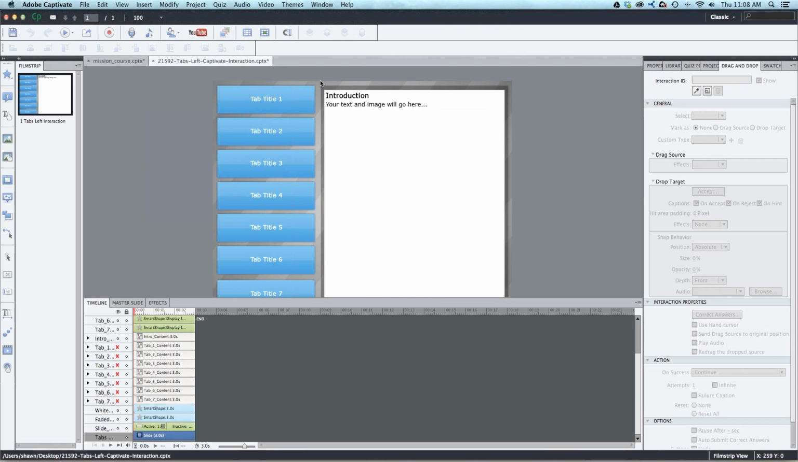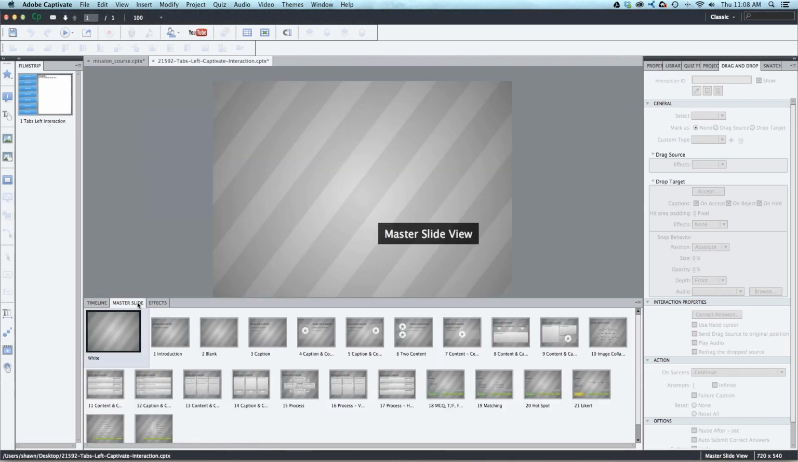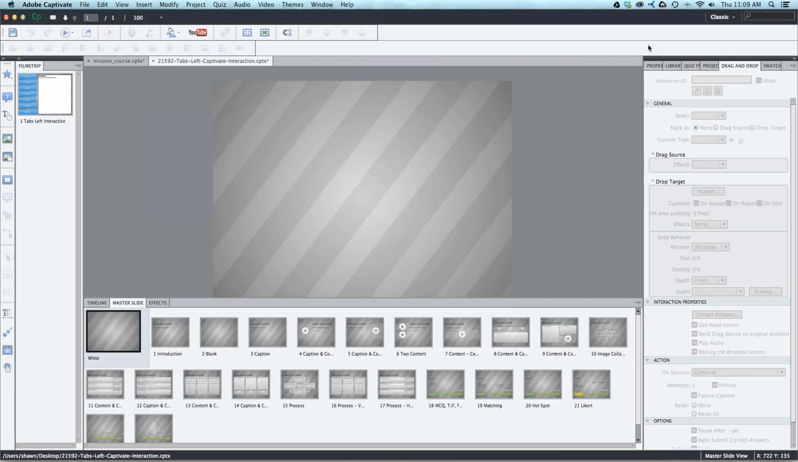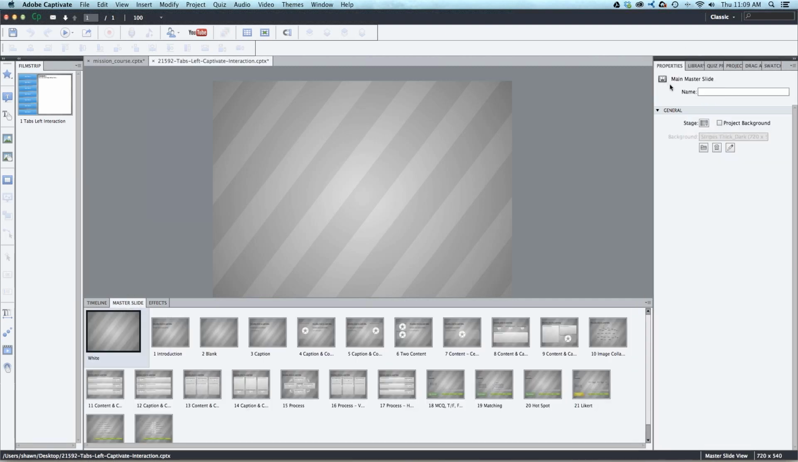But in this simple interaction, if I wanted to change the background, all I have to do is come into the master slide, and then within the master slide, I come into the main master slide here, and then I can click back on the timeline, actually come back into the master slide. All of my content right now is within my properties. So you'll notice in my properties, I have a background image, which are these stripes.